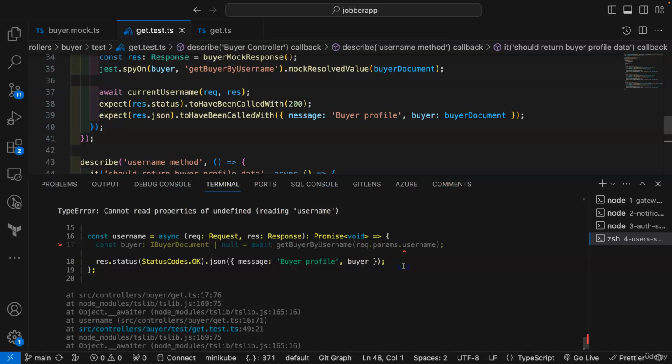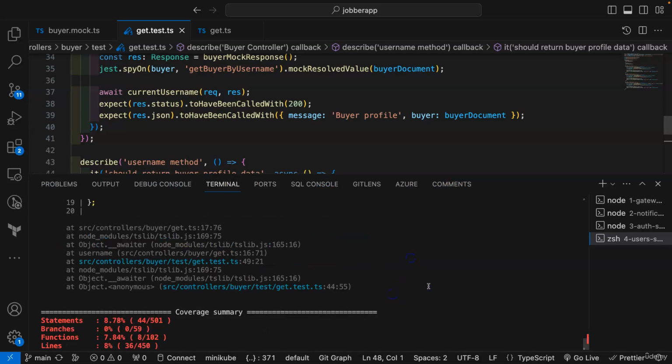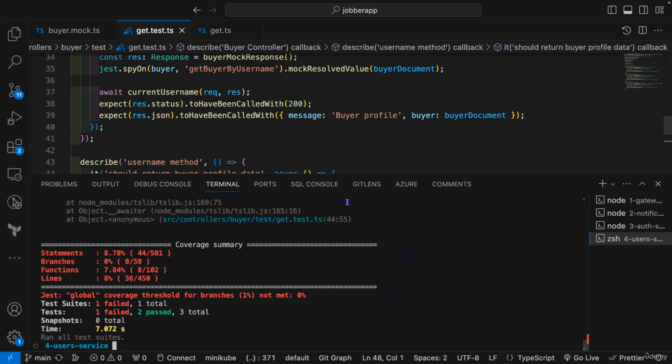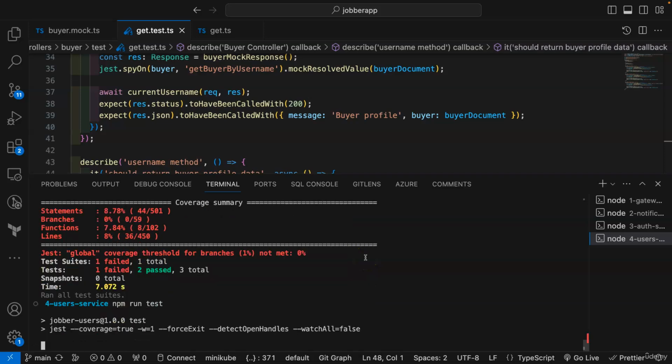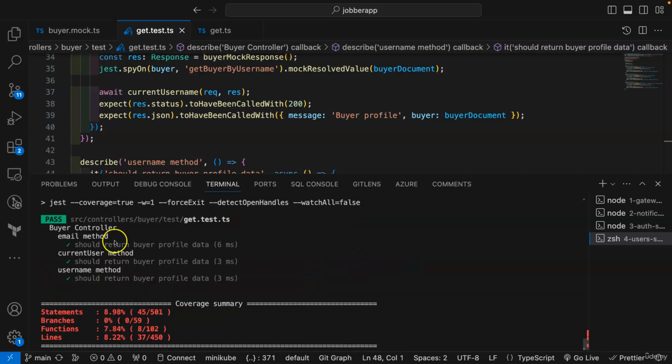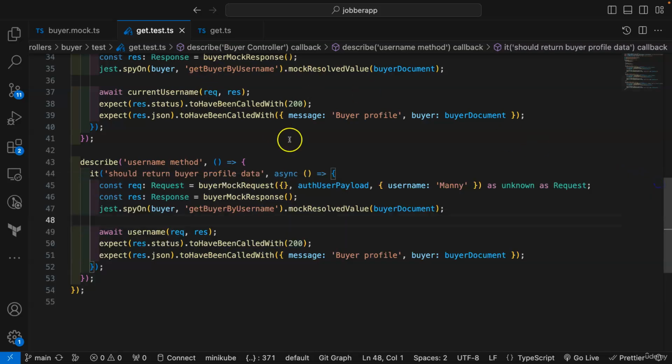So I'll go ahead and run the test again. Okay, you can see all three tests passed. So now with this, we just have the simple test that we want to implement in our user service.